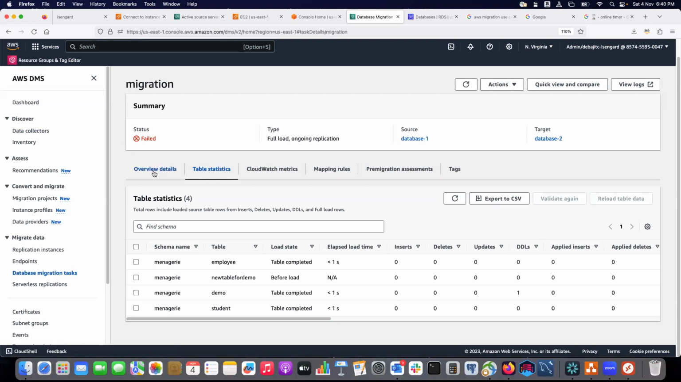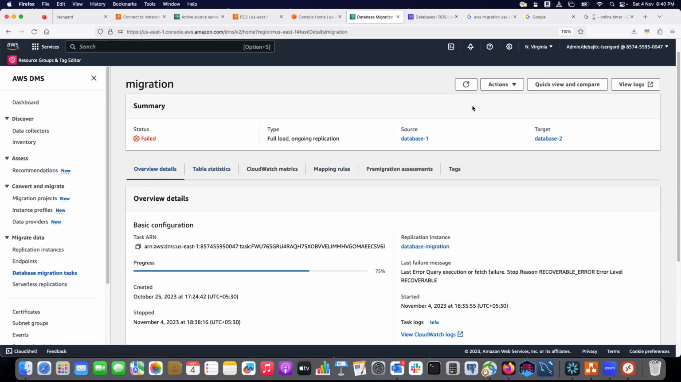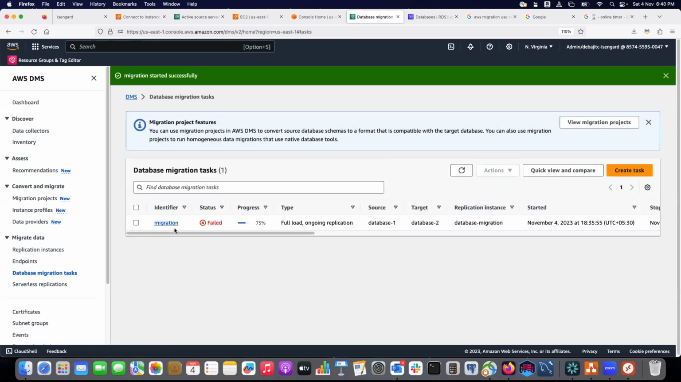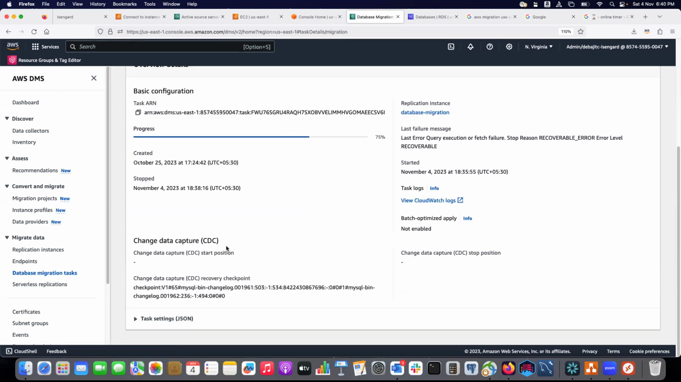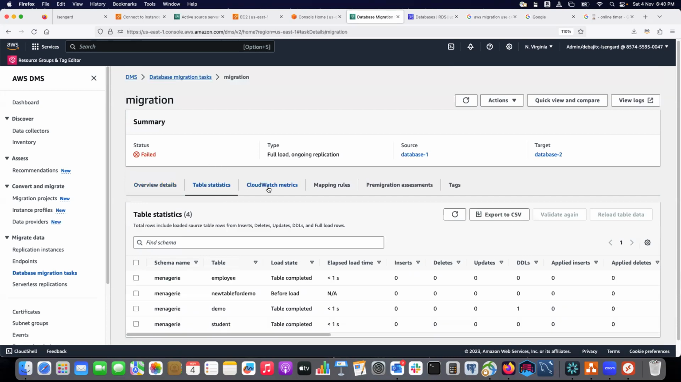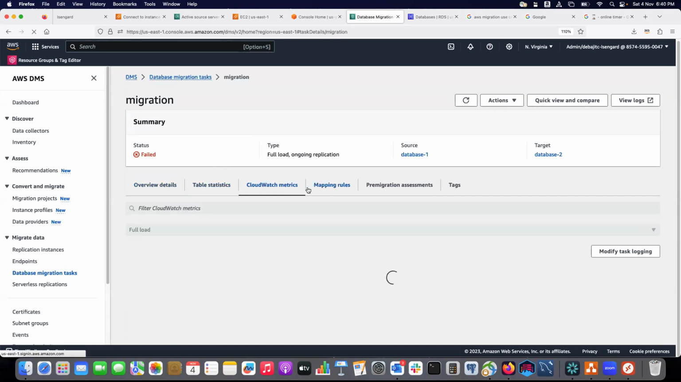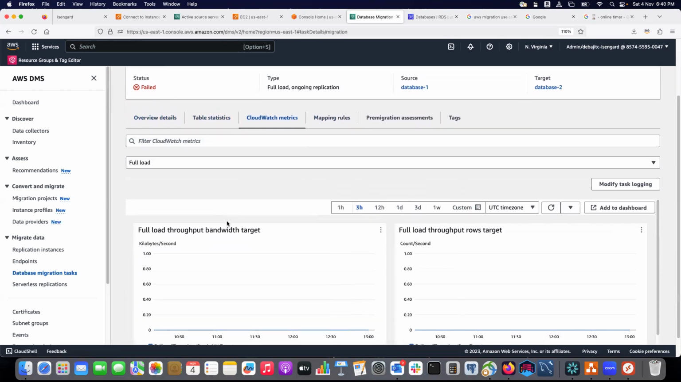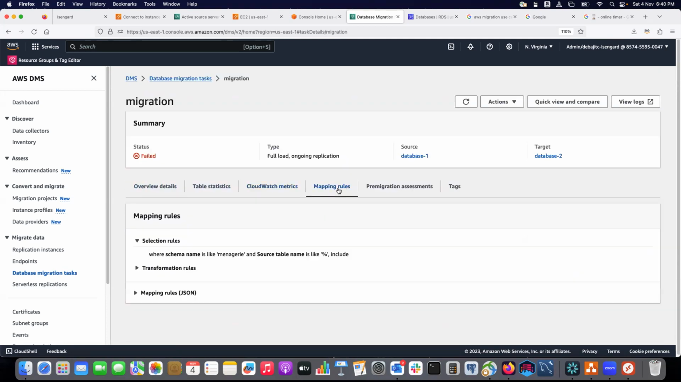Okay, what happened? Maybe some issue. Failed. If I go there, okay, something failed. Why so? So let's see. Or maybe I stopped it. There's a nice thing: now you can also see the troubleshooting part, why all of a sudden it failed. So this is a mapping rule basically there.